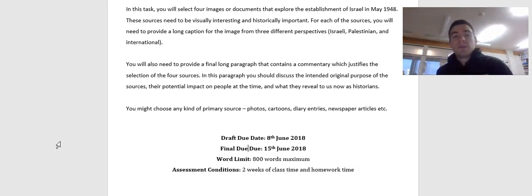The way that we've been looking at these sources, historians earlier on considered them in a slightly different way to historians nowadays. So even as we look at these sources over time, the way that people consider them does change. So you can choose any kind of primary source, photos, cartoons, diary entries, newspaper articles, etc. As long as it was created at the time of the establishment of Israel, it's perfectly acceptable.